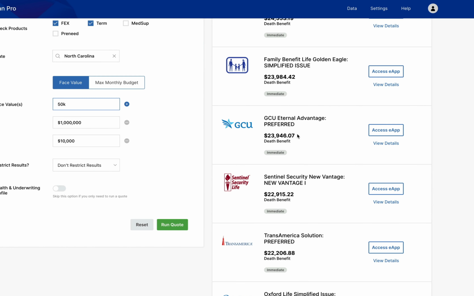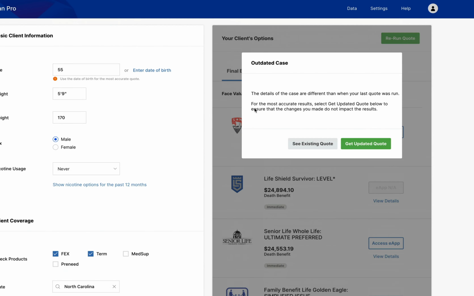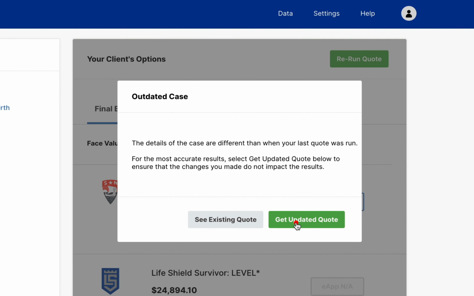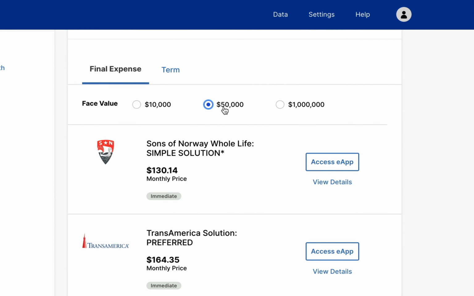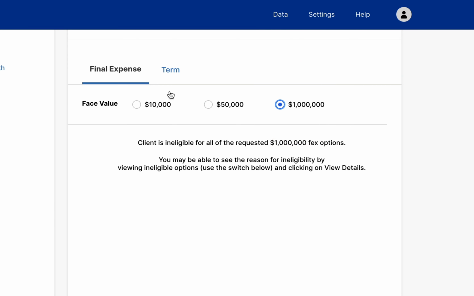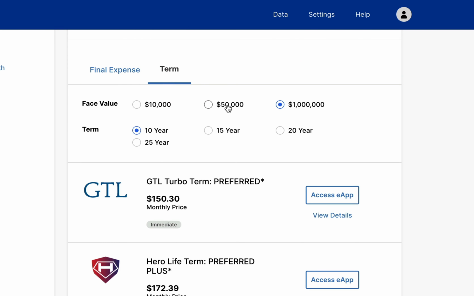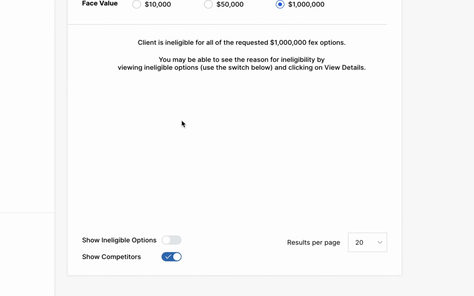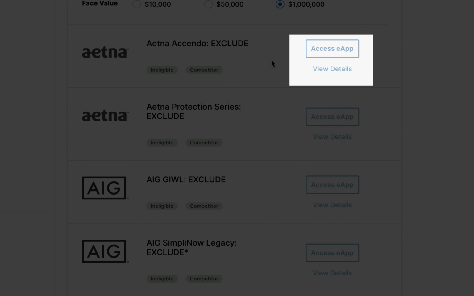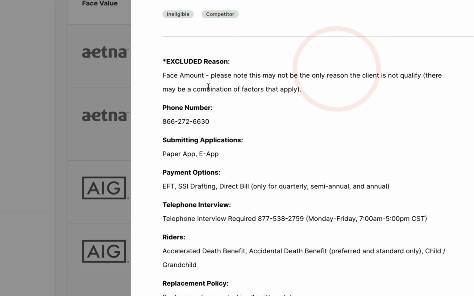And I can run this quote, and you'll notice that this now says it's outdated. So let me get an updated quote. And just like that, I have quotes for 10, 50, and 1 million. You can also show the ineligible options, and if you click on View Details, you usually can see why it was excluded.